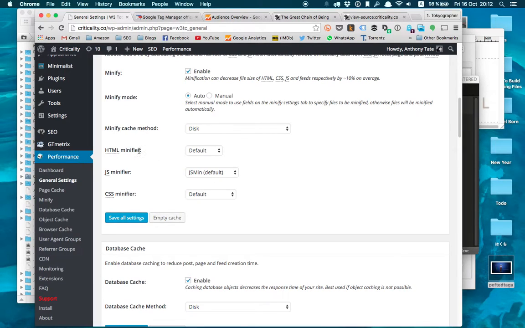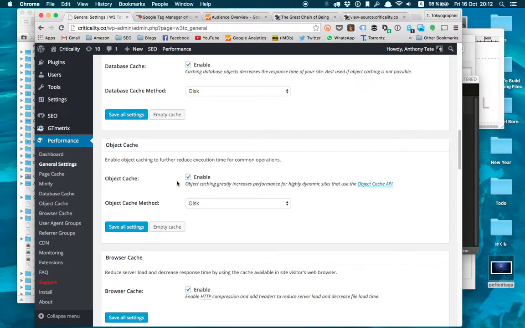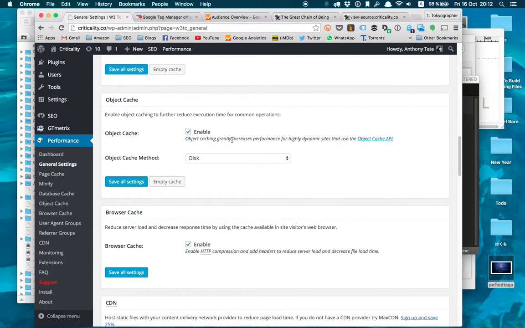It uses these techniques here: the HTML minifier, the JS minifier, and the CSS minifier. I basically use the default options, which are pretty straightforward. It also has object cache.